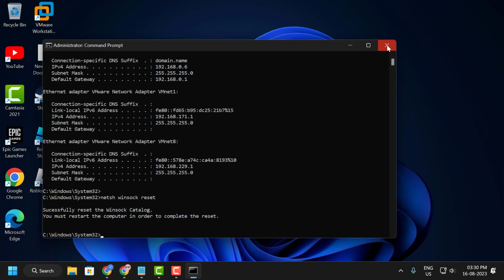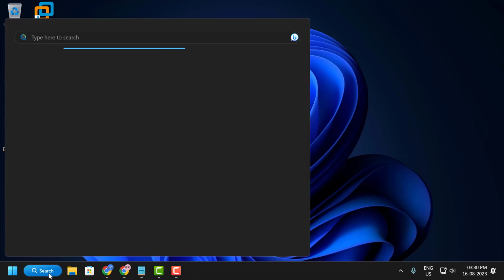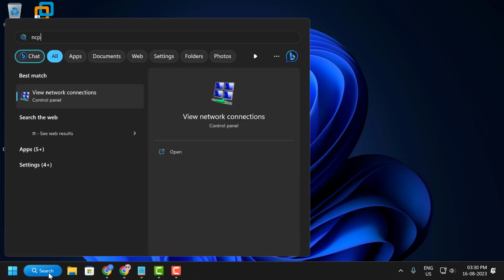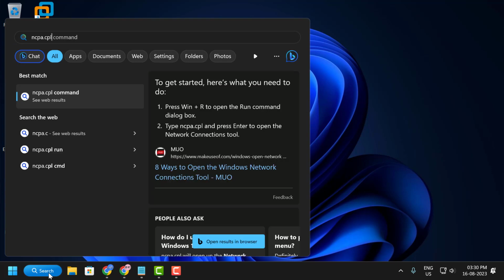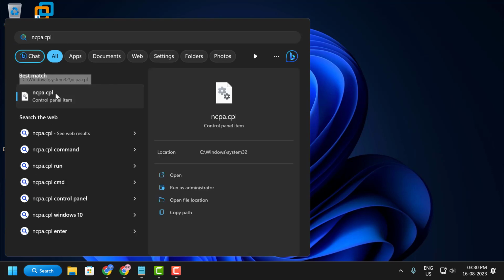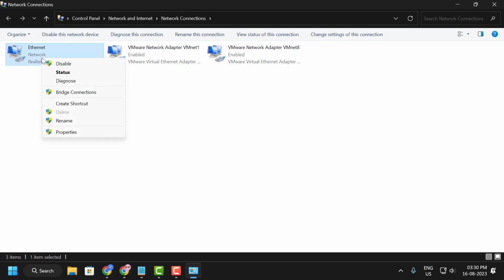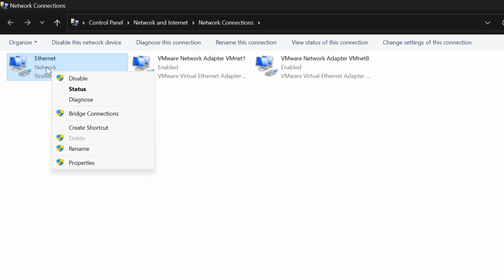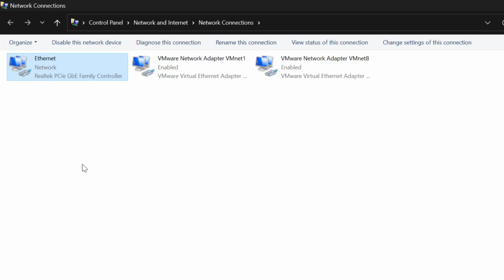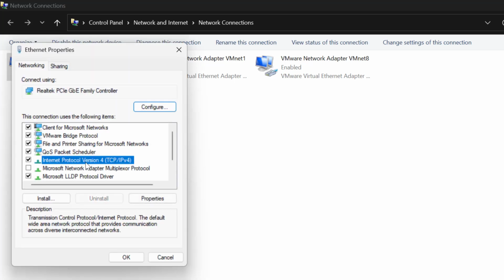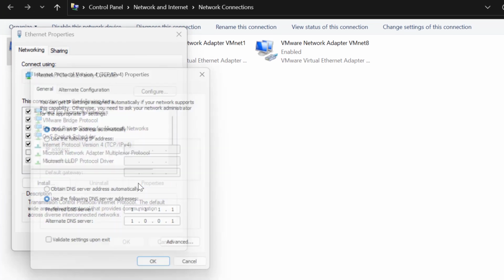To do this, close out of here, go to the search menu and type ncpa.cpl. Click on open it. Now right click on the network you are using. In my case I am using Ethernet. In your case you may use Wi-Fi. You just need to right click on it and select properties. Select internet protocol version 4 and select properties again.